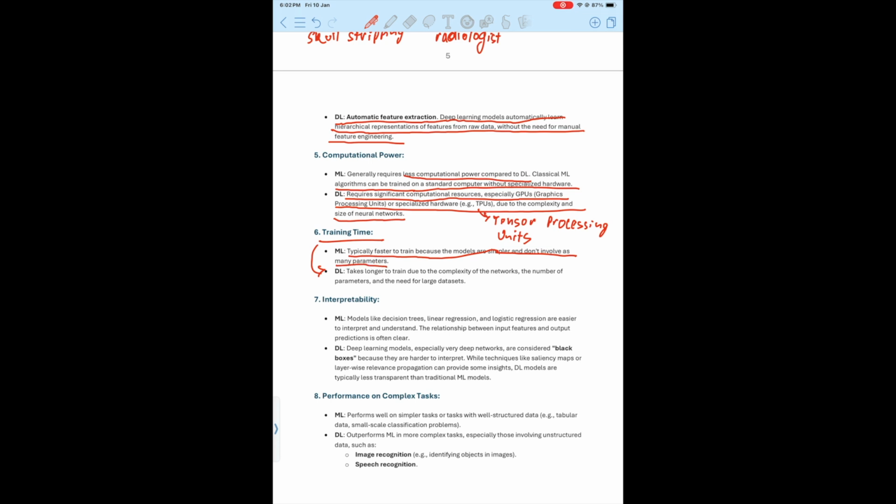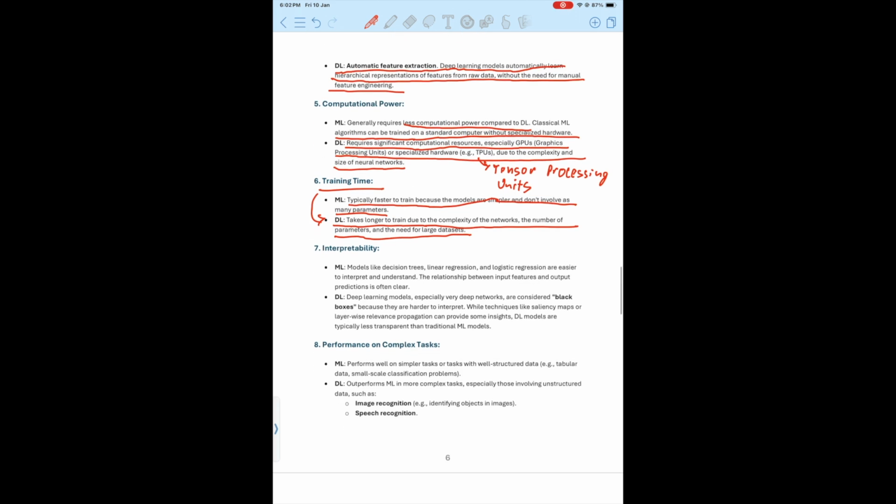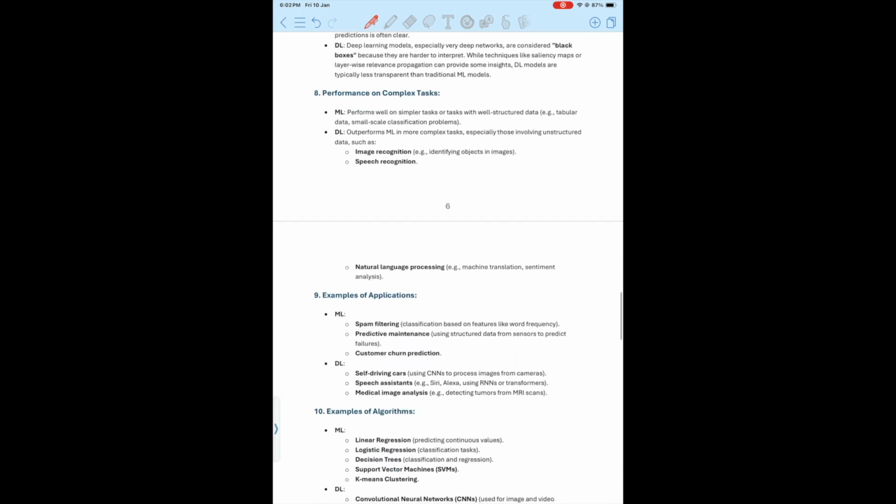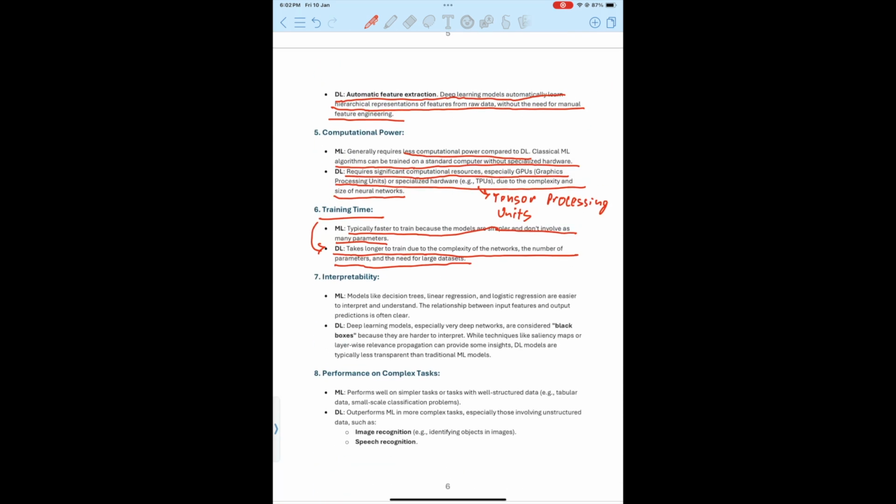ML is typically faster to train because the models are simpler and don't involve as many parameters. Deep learning takes longer to train due to the complexity of the networks, the number of parameters, and the need for larger data sets. Okay, good to go. I hope you understand the computational power and training time, and the difference between ML and DL.